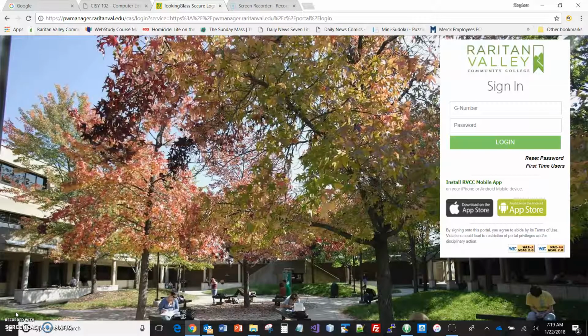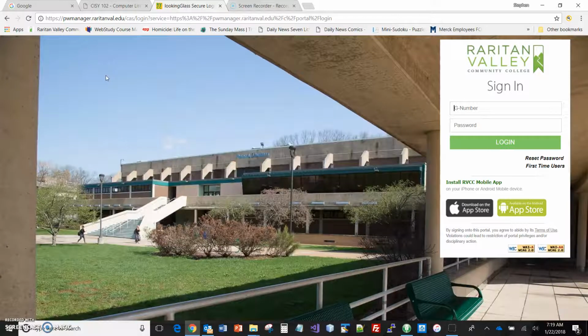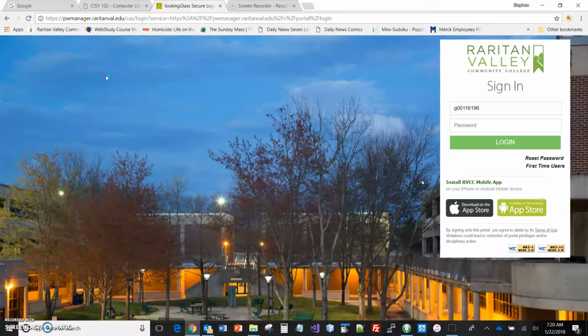Okay, so the screen that I'm at right now is pwmanager.raritanval.edu. That is the website, which is the first part of the URL here. You're going to use the same Lions Den ID and password in order to log on. Probably should pause the video for this. It's going to take me too long.